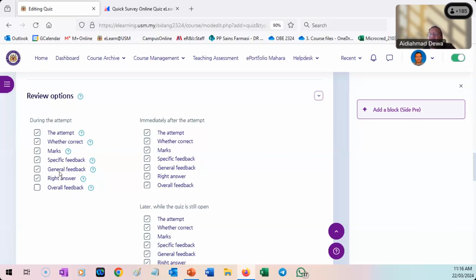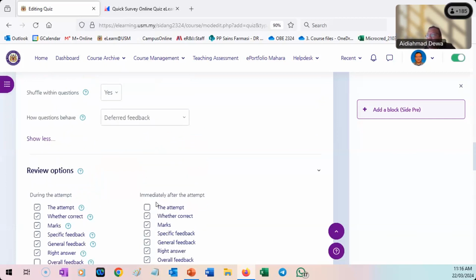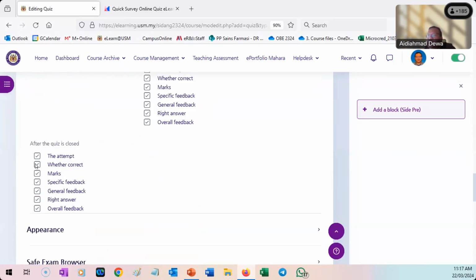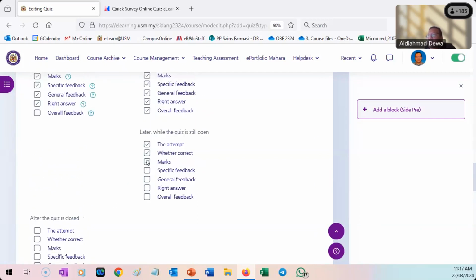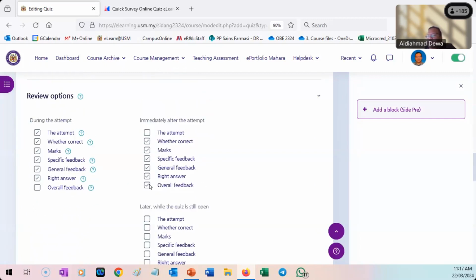So usually for this one, for test, I will uncheck all. I will uncheck all. This one also, uncheck all. And why can't I do this? Shuffle with question, default feedback. Okay, right, marks. So you have to uncheck all. You see, after the quiz close, there are a few durations on it, but don't worry. For me, you just uncheck.